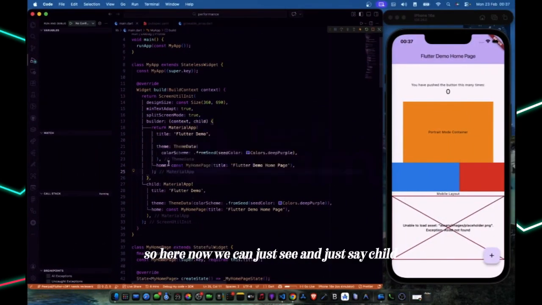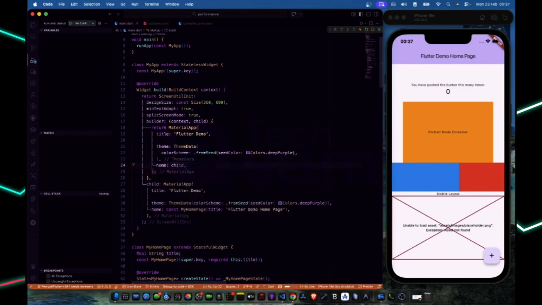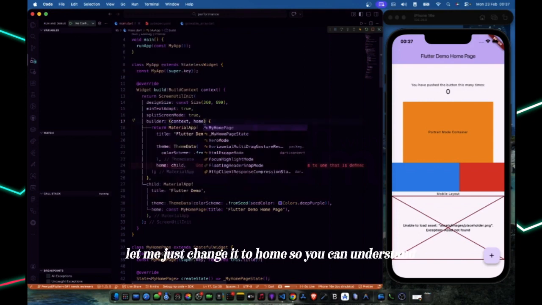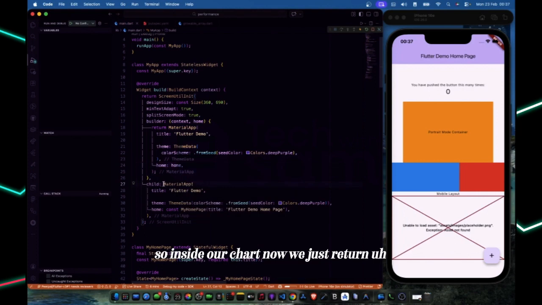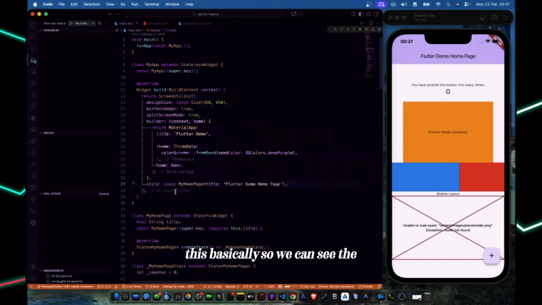So here now we can just say child, which is this. If I change this to something else, you can see. Let me just change it to home so you can understand. So let's say home like this. So inside our child now we just return this basically. So we can see we are returning home basically. So let me restart the app so we can see some of the changes.